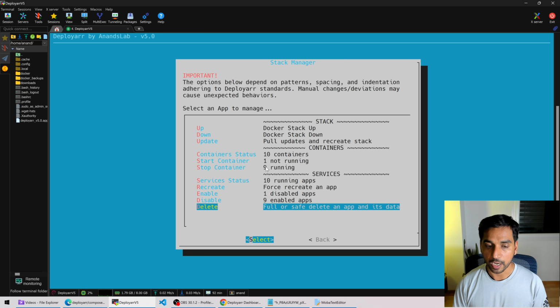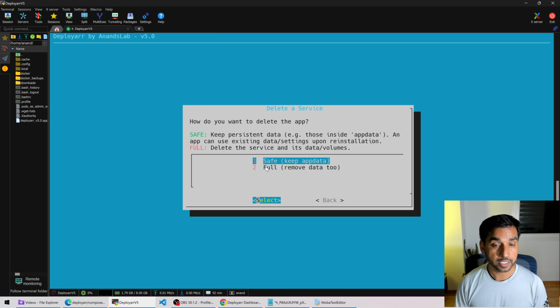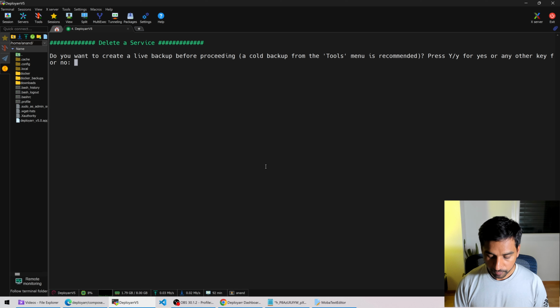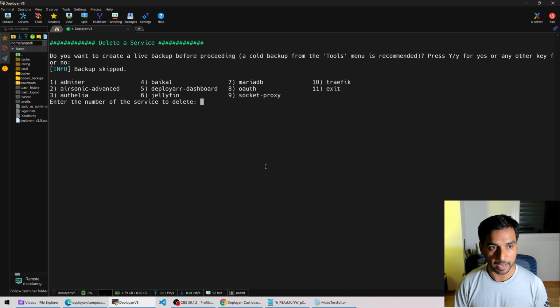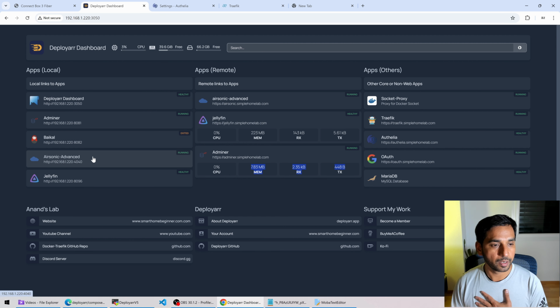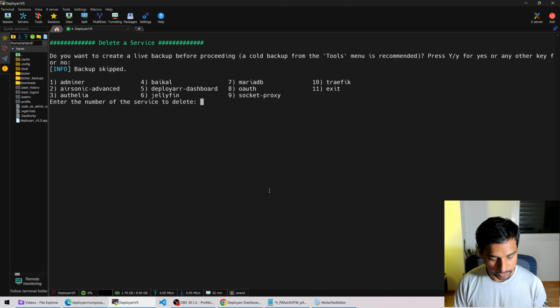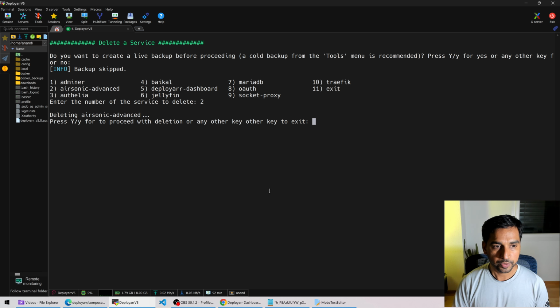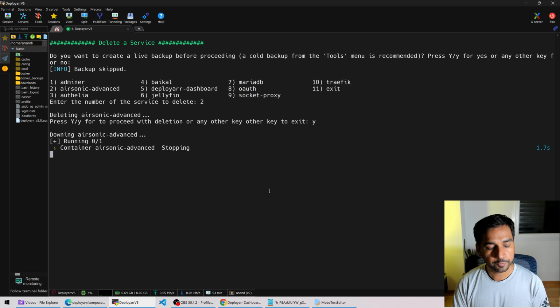We already saw how the delete works, but let's try it again because I want to see if the app is being removed from the Deployrr dashboard. So let's go to full delete, and we haven't made a backup yet, but I'm just going to skip it one more time. Don't worry about it. I will show it to you in the next step. Backup is skipped. Now what I want to do is full delete. I'm going to pick an app that is available both on the local and the remote side. Let's pick Airsonic Advanced. I'm going to remove Airsonic Advanced, press 2 and press yes to confirm. Let's give it a few seconds. It should be removed in just any minute now.